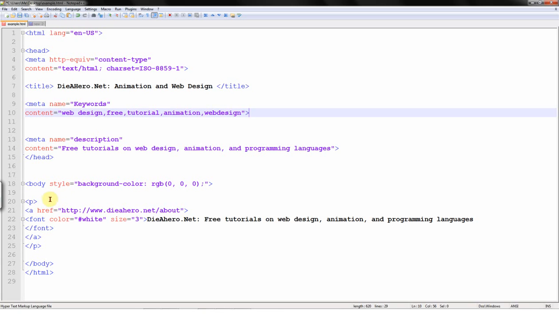And also, if you'll remember, we went over the body, how you can set a background color, and we also went over how to put your very first link, which is to my webpage. Go to it now. And well, that's actually all we went over.